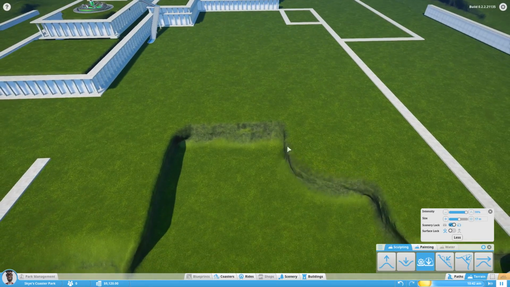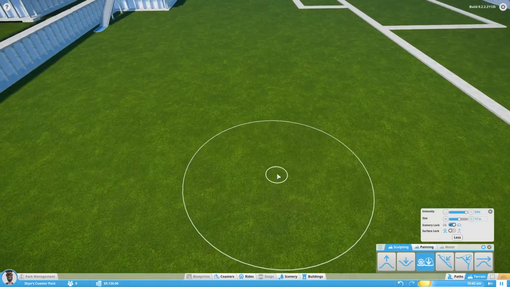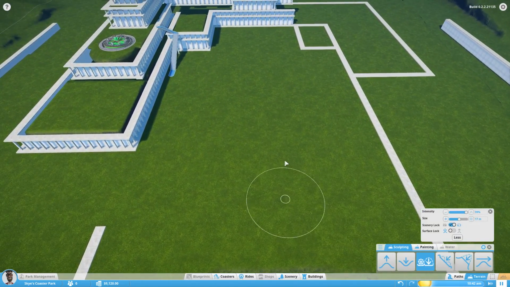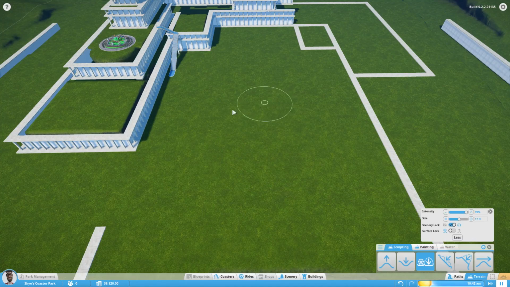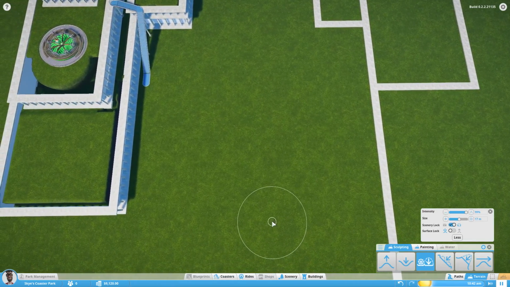You can see I am slowly getting the hang of these terrain tools. It does take a little bit of getting used to, knowing what to do and when to use what tool. Okay, so we want to be able to center this, don't we?